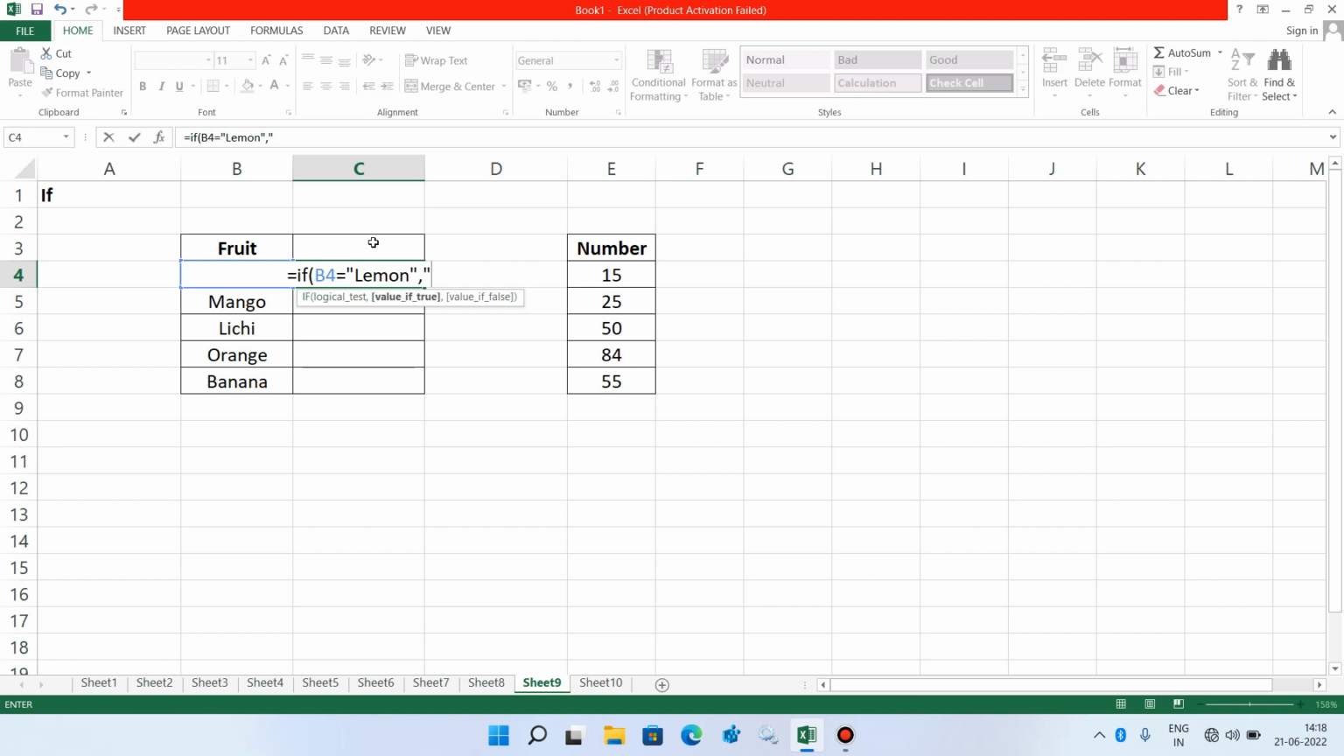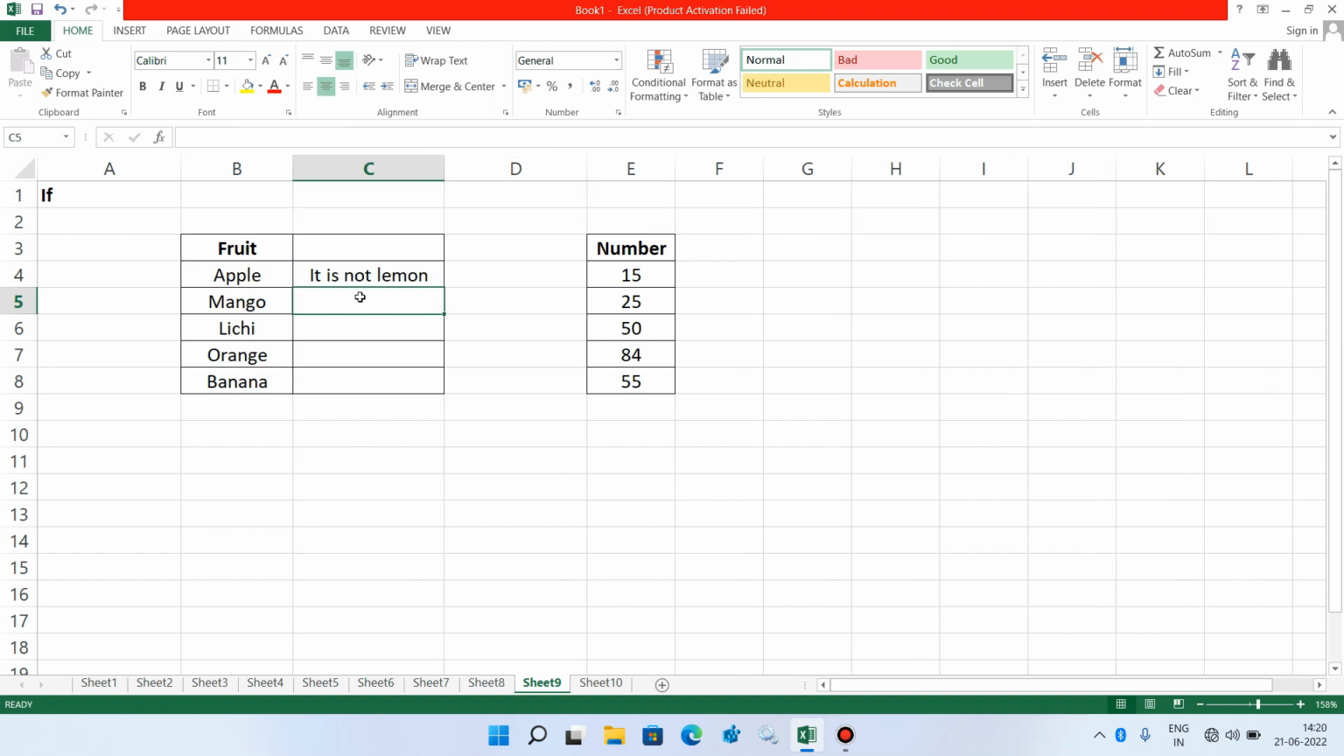So give double quotes, yes, double quotes, comma, and now I will write the text that should be displayed by Excel if B4 is not equal to lemon. So I want it to display it is not lemon. So give double quotes and type the text, double quotes, parenthesis, and now hit enter. So you can see that it is showing us the result, it is not lemon, because the value in B4 cell is not lemon.